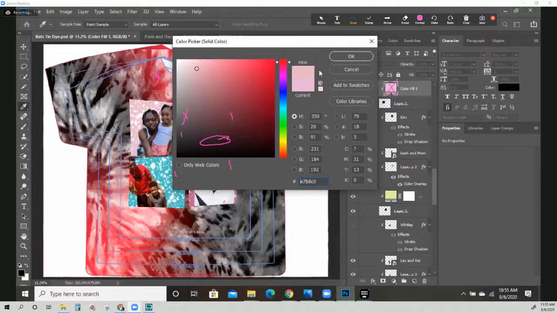And you can pick it from the shirt. Like if you want to click here on the shirt where I'm drawing an X. That's why I usually use my artboard also as a color palette too. So if you find a red, you're good right there. There you go. So that's a good red. Go ahead and hit OK.